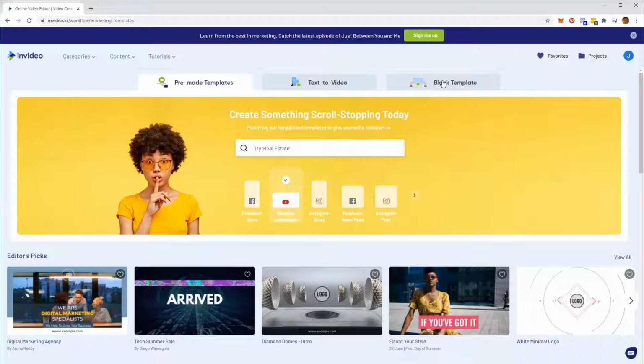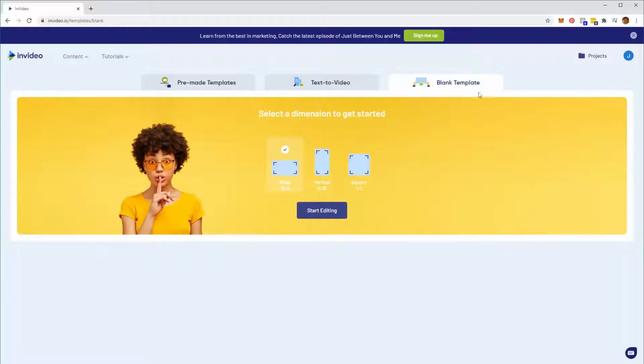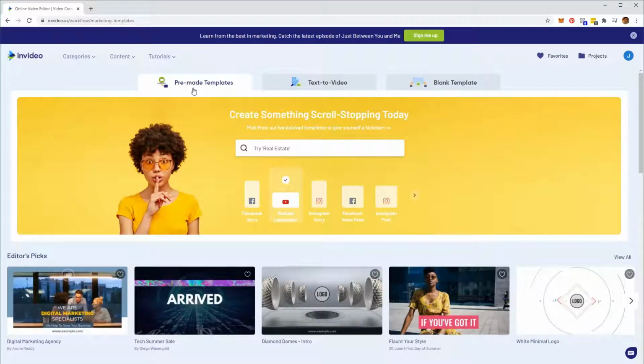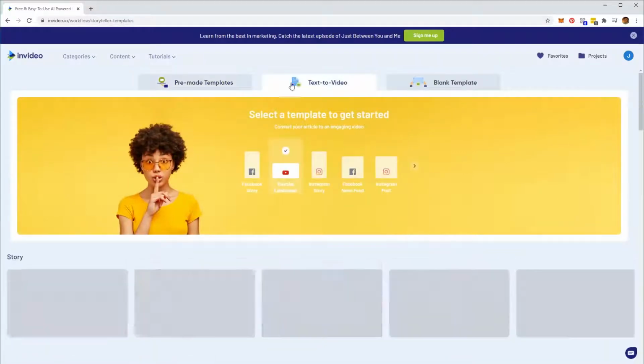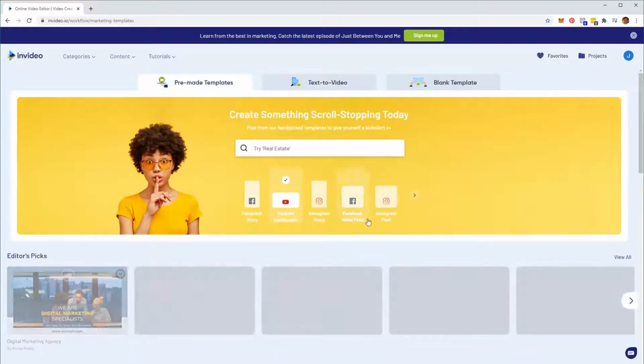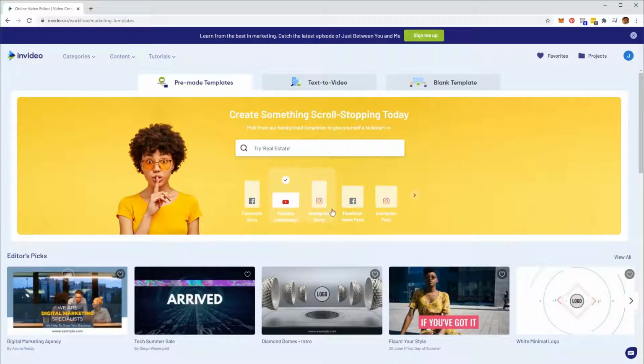Now, although there is an option to create a video from the blank templates, the quickest and easiest way is to choose from one of the pre-made templates on the website. So let's go ahead and choose the pre-made templates tab. Or if your video is a little bit more text heavy, you can choose the text to video tab in the middle as well.